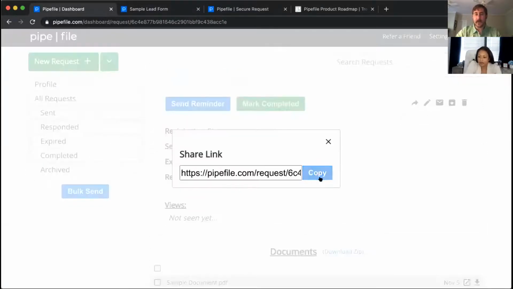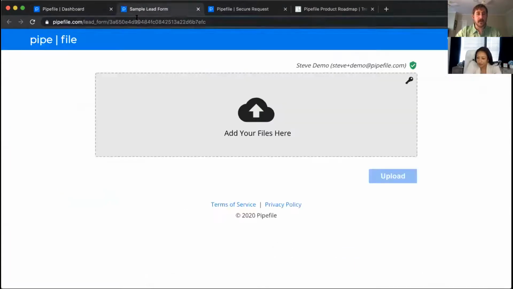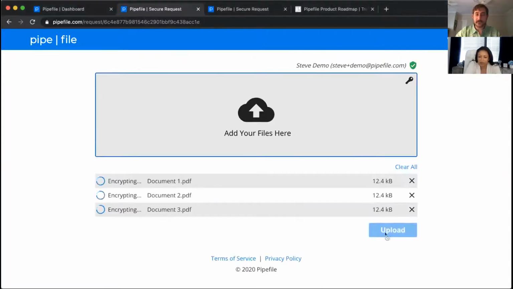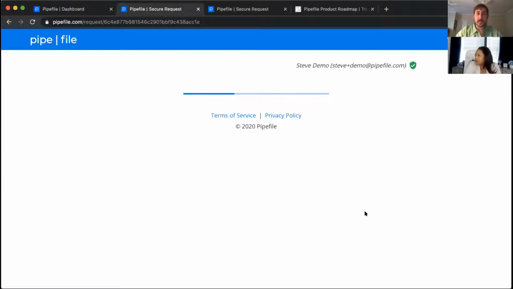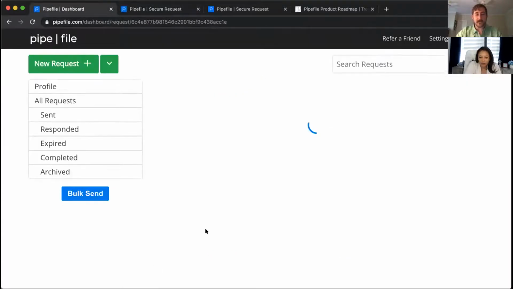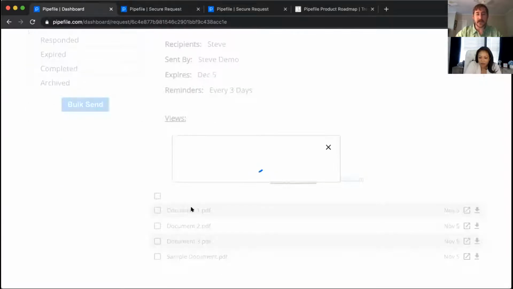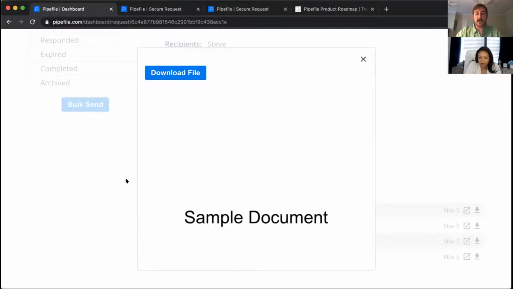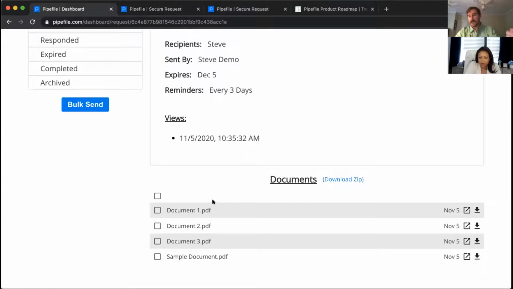If we copy the link here and open that up again, we can see that they can just keep adding documents here. So we'll add documents 1, 2, 2, and 3 here. And we'll hit upload. And when we come back over here, if we refresh the page, we'll see that now these documents are here as well. Yeah, so in this sense, it's all one folder. So it's just an unstructured stream of documents if that's what you need.